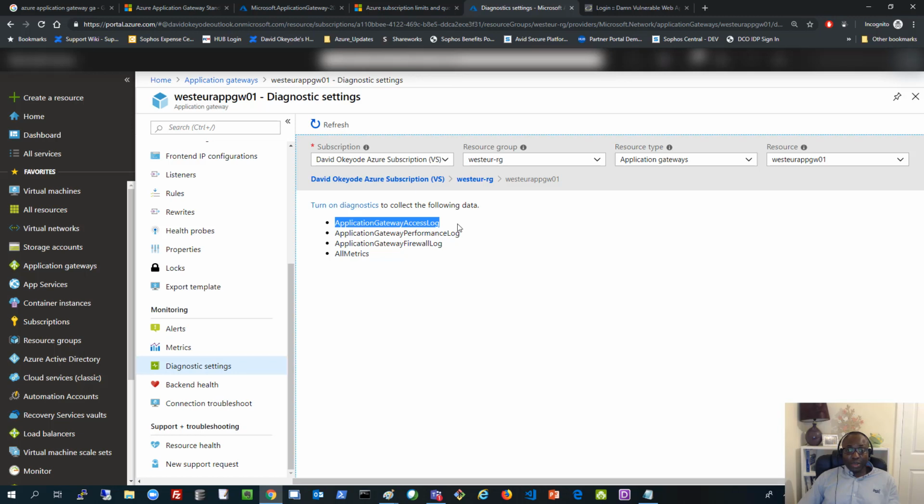talking about access information to the gateway, what's accessing what, all the different requests that come into the gateway, information about the performance of the gateway, and information about the firewall. So if there's a detection, if something is logged or blocked, I won't be able to get that unless I turn this on. And this is going to have additional costs to me.